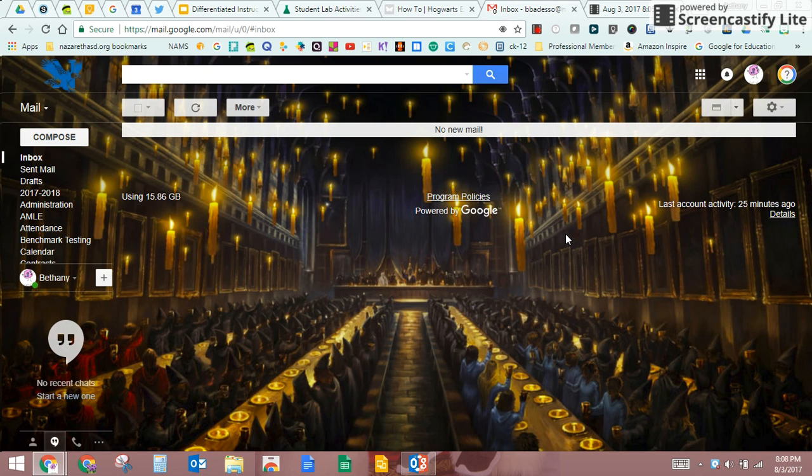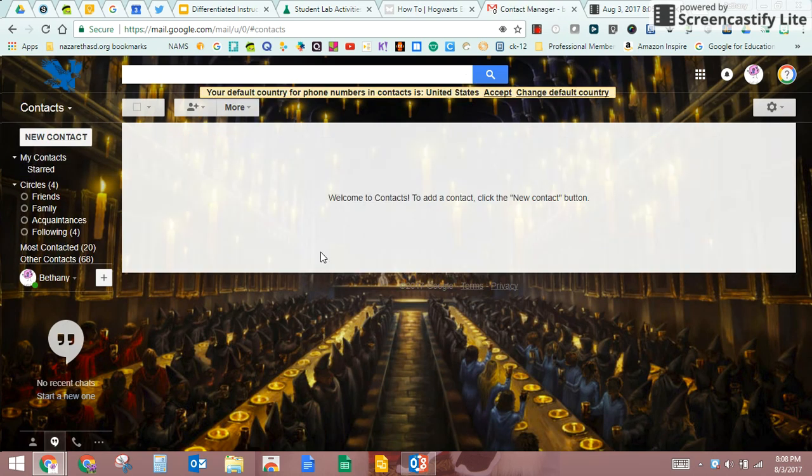Okay, still in Gmail. Really the last thing I want to show you in Gmail is something that only some of you will actually use, but it's really the two other options here besides mail: contacts and tasks. So contacts is pretty simple. This is similar again to Outlook, but this is more if you want to make groups.